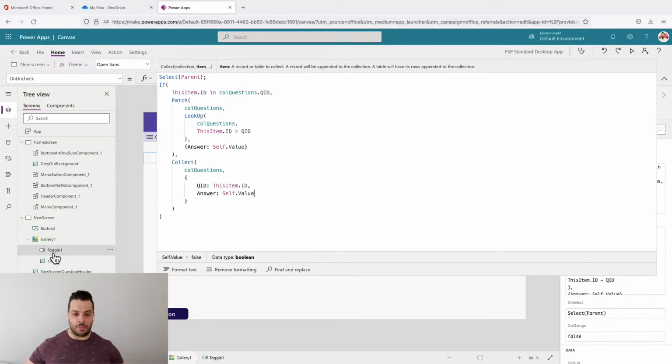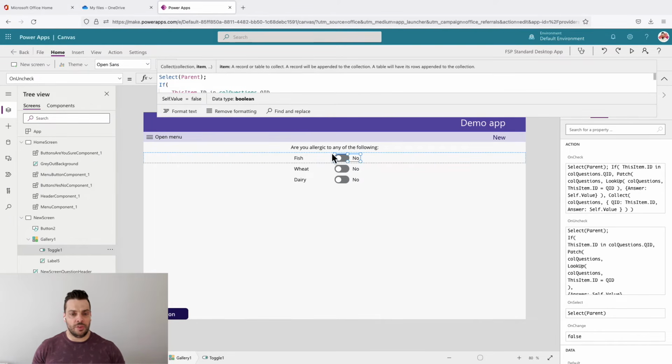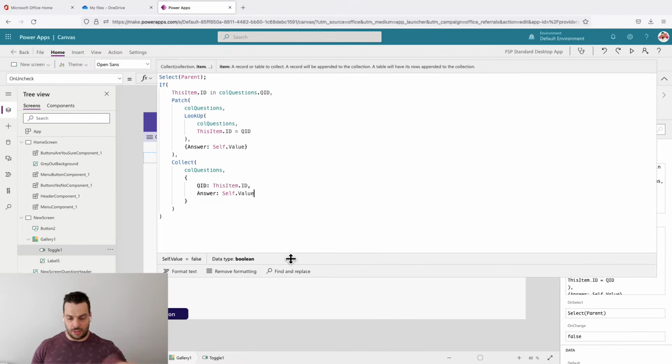So let's say, for example, I had a separate button and I wanted to write to my collection. I could have the button say toggle one dot value instead of self.value. So there's ways around that. But because we're working within the parameters of actually pressing the button itself, we're going to use the toggle. We're going to use the self.value. So that copies that across from there.